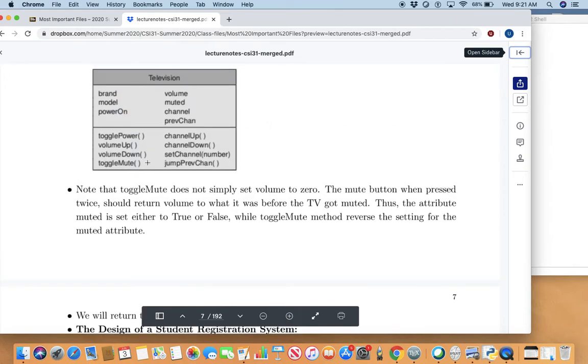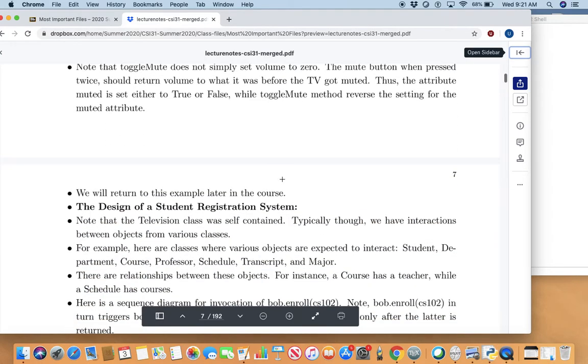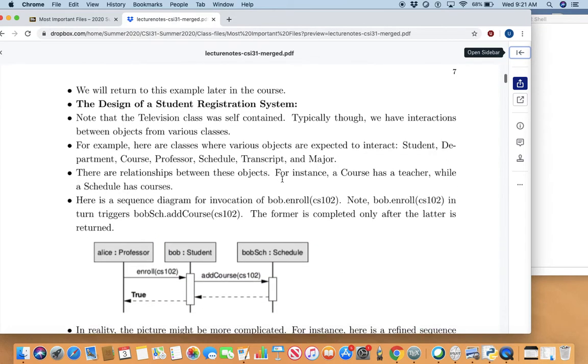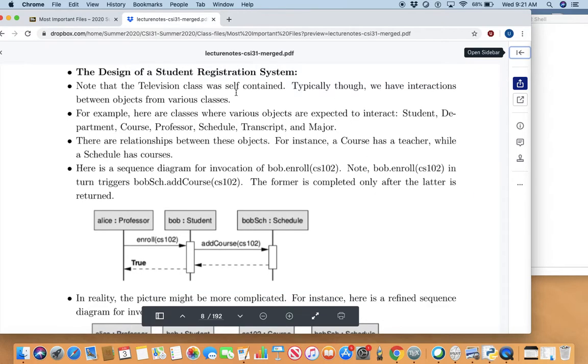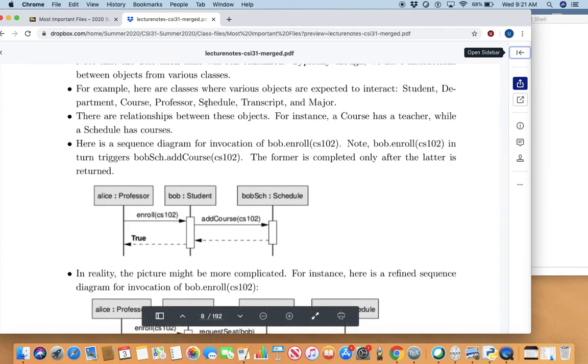We want to be able to write code for it, and we will write code for it. One of the purposes of this course is to be able to encode some of this information. Now, here is another example: design of a student registration system. The television class was self-contained. Typically, though, we have interactions between various classes. For example, here are classes where various objects are expected to interact: student, department, course, professor, schedule, transcript, major.